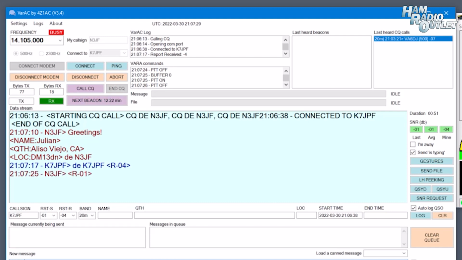It's customary to QSY away from the calling frequency, and this is handled automatically by pressing the QSY up or down buttons. I can see that K7JPF is typing to me, so I'm going to let him know that I'm going to initiate a QSY.